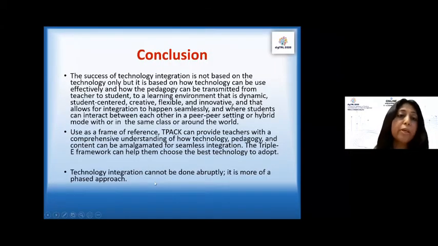To conclude, the success of technology integration cannot only be based on the technological tools, but we also need to know how technology can be used effectively and how pedagogy can be transmitted from teacher to student to a learning environment that is dynamic, student-centered, creative, flexible, and innovative. So technology integration cannot be done abruptly. It is more of a phased approach.